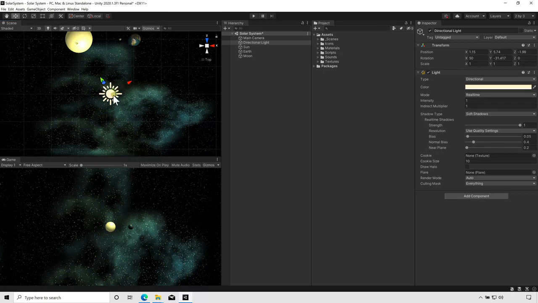As I move this around and put this in different places of the scene, notice that it doesn't change where it's striking these. The only thing that changes where it's striking is the rotation. So that's one of the interesting things about directional lights.